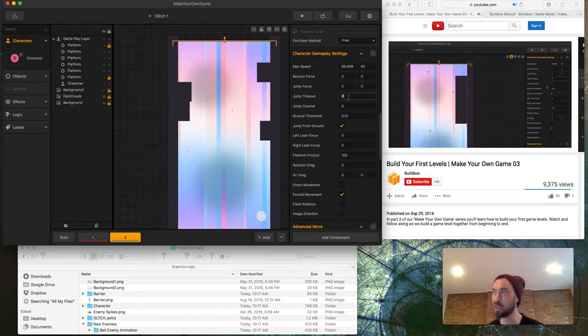Jump counter is how many jumps can be executed before hitting the ground. So if you wanted to do a double jump, you would put a 2 in here. Ground threshold is a setting used to detect when the player is on the ground and able to jump. And checking or unchecking jump from ground allows the player to jump in midair.